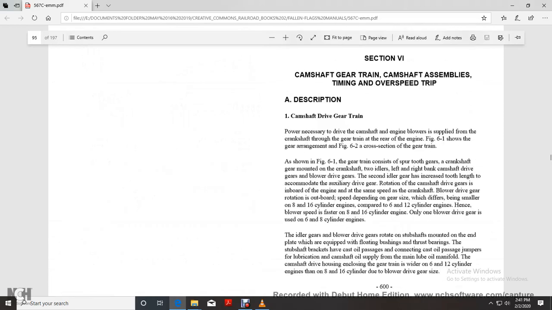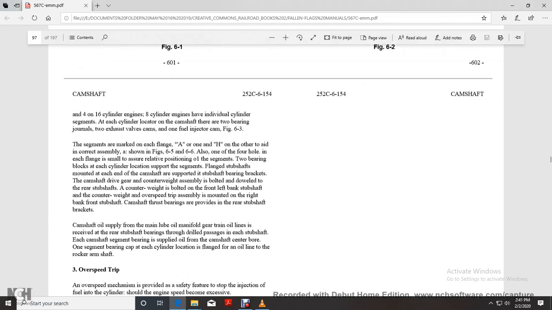And then, alright. On the 12 and 16-cylinder engines, the 8-cylinder engines have the individual cylinder engine segment. Each cylinder location on the camshaft has 2 bearing journals, 2 exhaust valve cams and 1 fuel injector cam. Figure 6.3. The segment is marked with the flange A, with one over the other, with the corrected assembly shown in figures 6.5, 6.6.